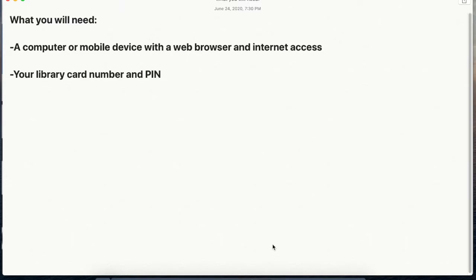Today I'm here to give you a quick tutorial on how to use your laptop and mobile device to find titles on the new books and new DVD shelves at Howe Library. I'll also show you how to place holds on the items you find using your laptop or mobile device.